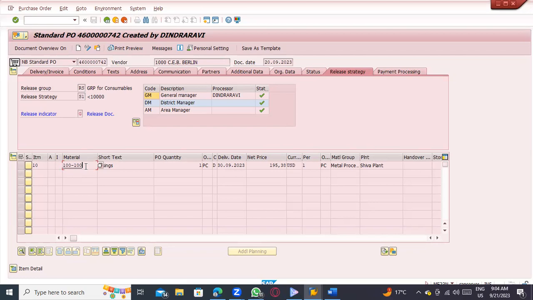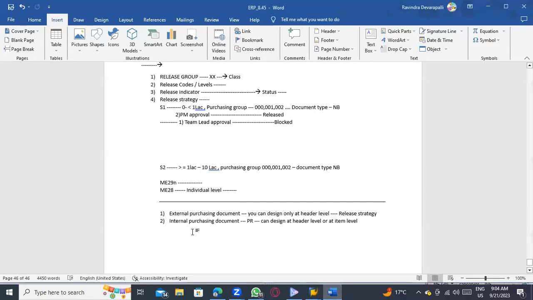You can take whatever characteristics you need, but at item level, if you want to check individually, you can check that. That is possible only for the internal purchasing document, not for the external purchasing document. The internal purchasing document is the PR. Clear? Then, if I'm planning to do the release strategy for PR, how does the system understand whether you are planning to go for a header level strategy or an item level strategy?